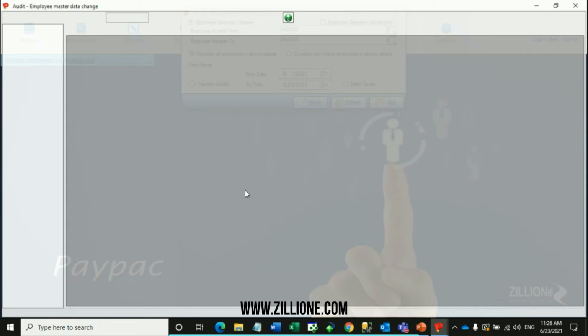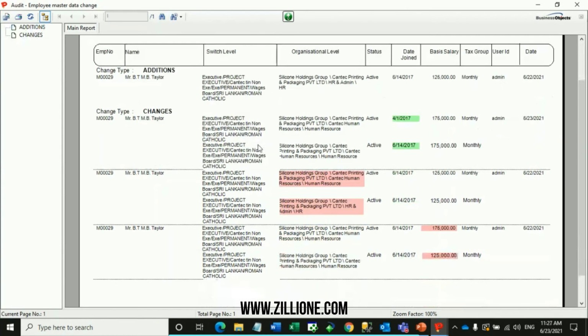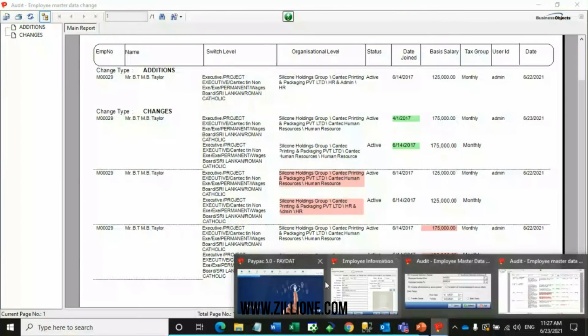Right. So you can see that I have actually made changes for this particular employee. By viewing this report, you will be able to see the additions and the changes of the particular employee that I've done. Additions meaning any new employees that I've created in the system, changes meaning any changes that I've done for the employee. So I'm just going to show you the method of how I got the report once more.